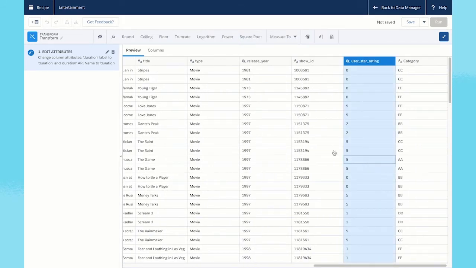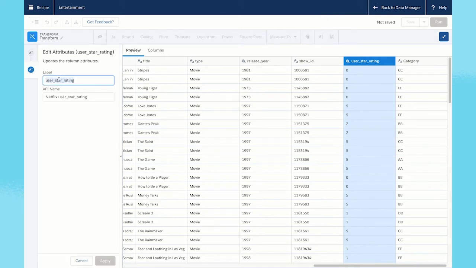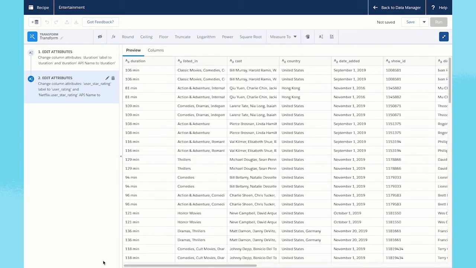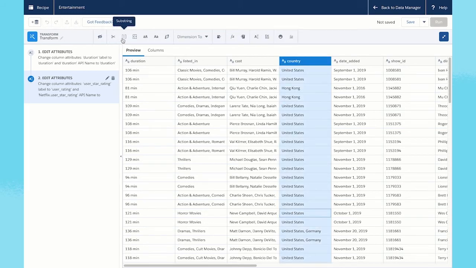For instance, I can easily create formulas and rename columns. I can always inspect all of the fields and interact with the preview. This allows you to validate the recipe as you build it. You can continue to preview how raw data is transformed at each step of the way.